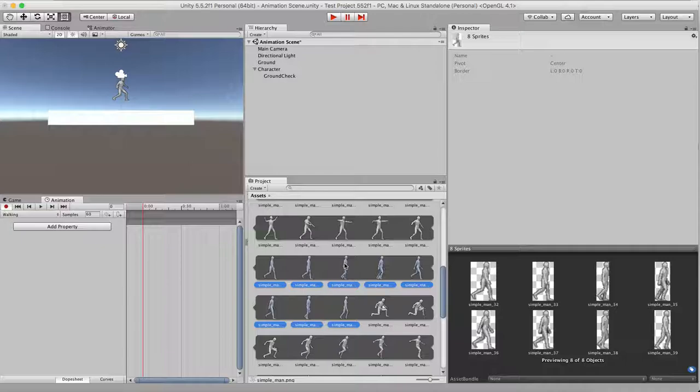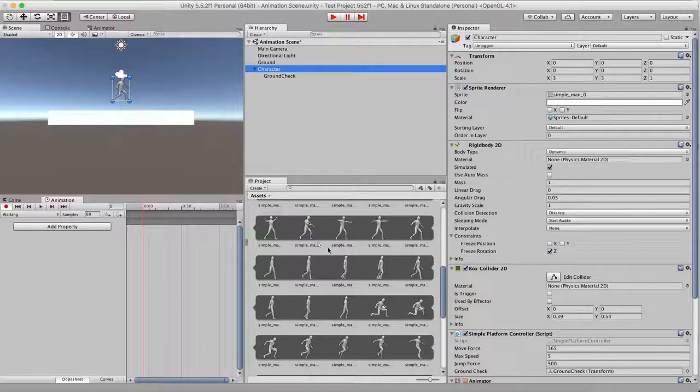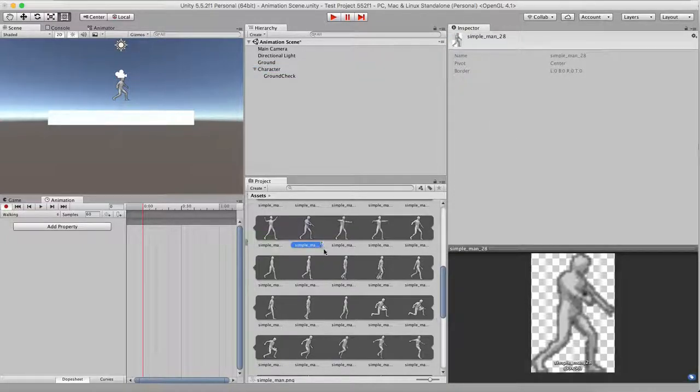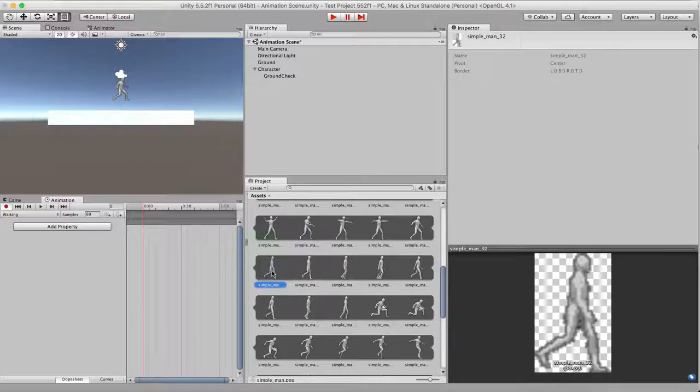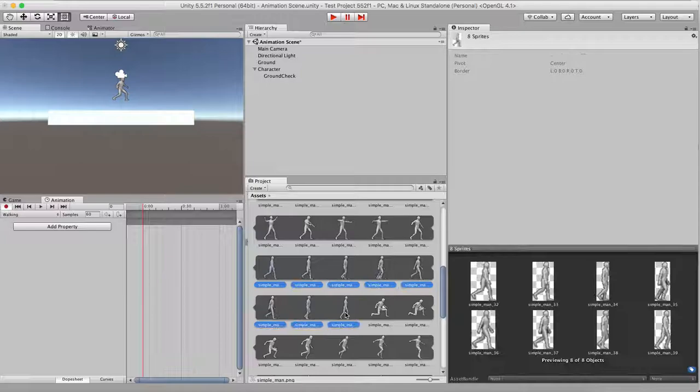I just have to make sure that my character is the one that's selected. That's actually really important. Then I'm going to go back, and from this one to this one, I'm going to click and drag and drop those over there. And that's pretty much it. So the idea is that we can chop this up into individual sprites that make an animation.